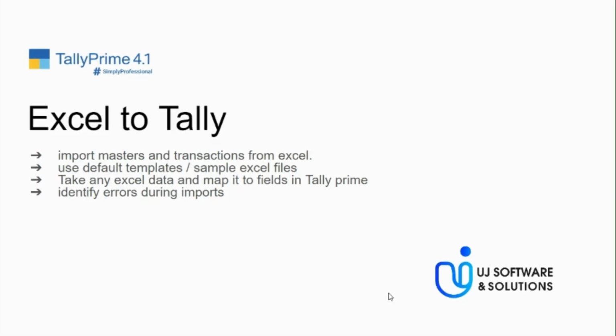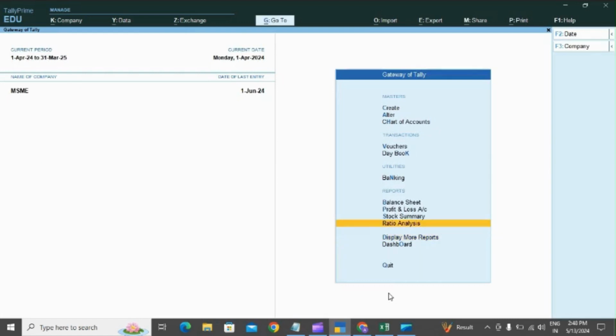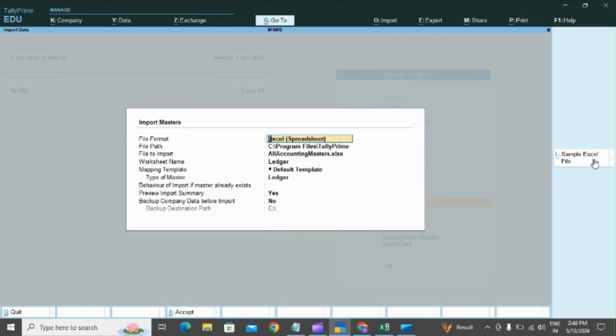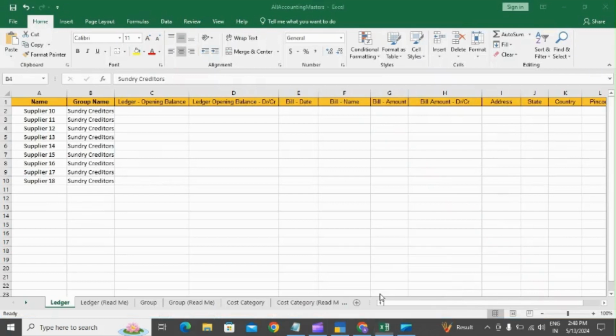That we'll see. So coming to Tally, we will first try to import masters. We click on import, download the sample file. There is a sample file available. I have already downloaded the sample file. These are the masters available. Now suppose these masters will create much more, like 20, 21. I'll create masters.